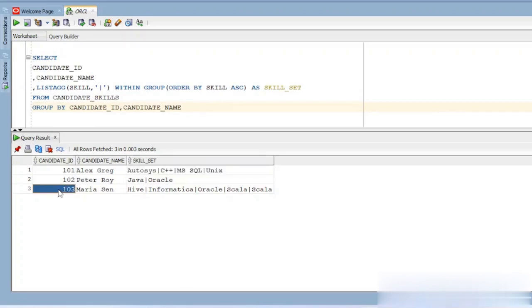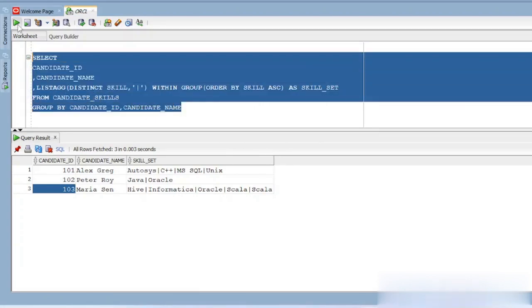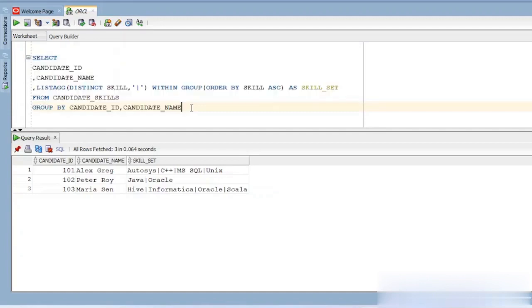If you have noticed candidate ID 103, the skill Scala got repeated twice because the input table itself contains duplicate data. So to remove the duplicate data, we need to add the DISTINCT keyword within the LISTAGG function. Now the result populated exactly matches the expected output. As we can see, a single row is populated for each candidate. Also their skills were grouped into a pipe delimited string and there is no duplicate data found.